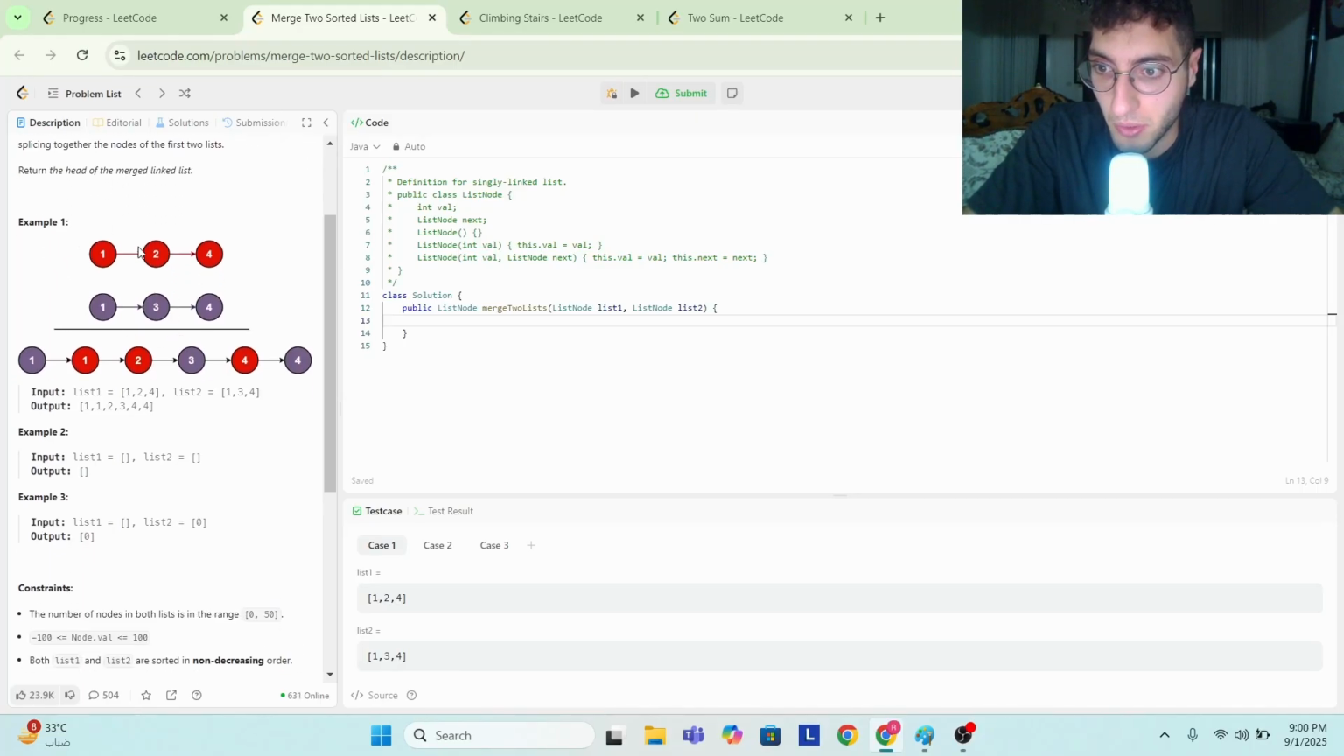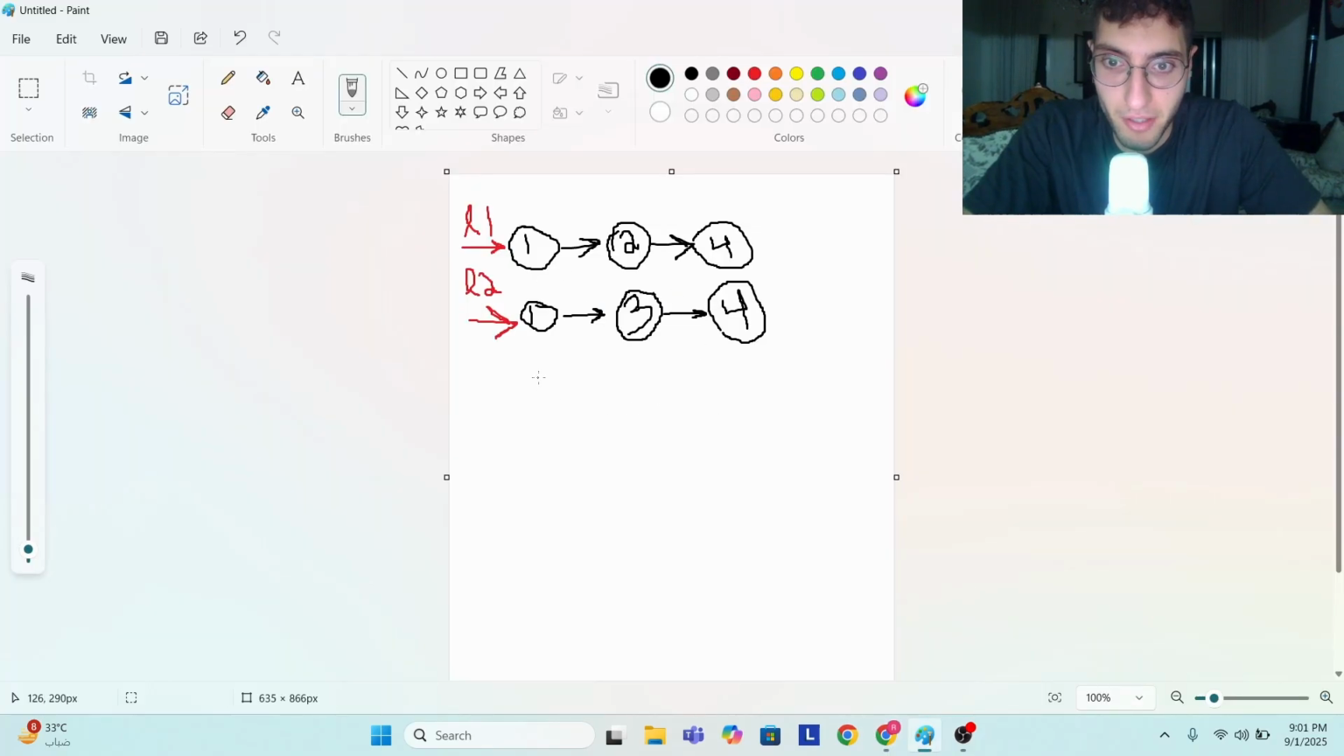So in example 1, we have these two lists, 1, 2, 4 and 1, 3, 4. The final result output would be 1, 1, 2, 3, 4, 4. So let's go ahead and see how exactly we're going to solve this. Here I have a visual demonstration of the two lists.